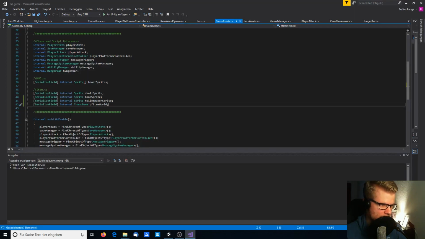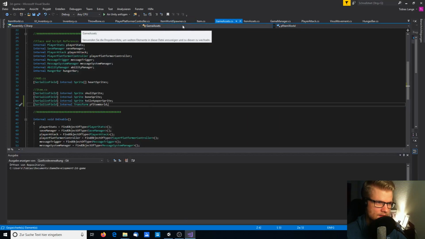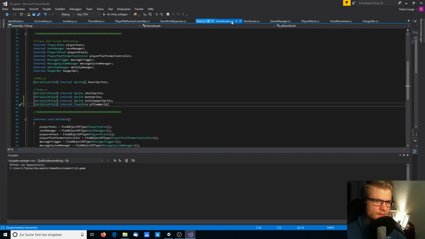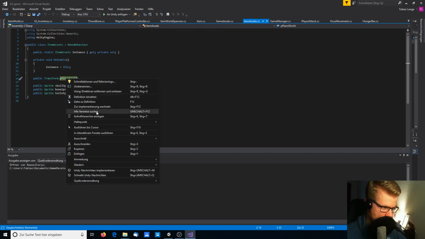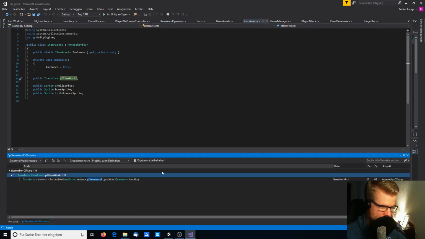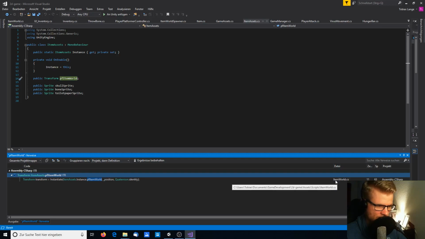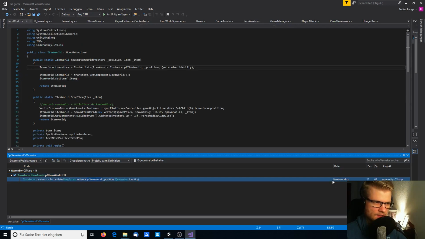Then I need to go back into the scripts. There we go. PF item world. I want to see where it gets called from. Search all the references. And it is called in item world. Item world. There we go.